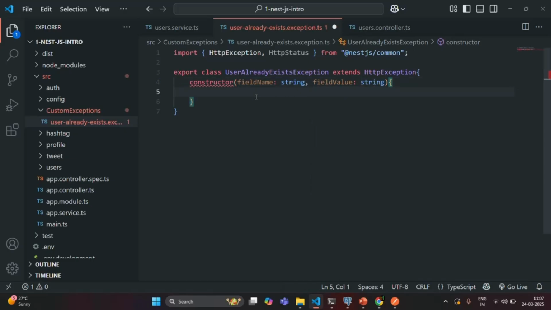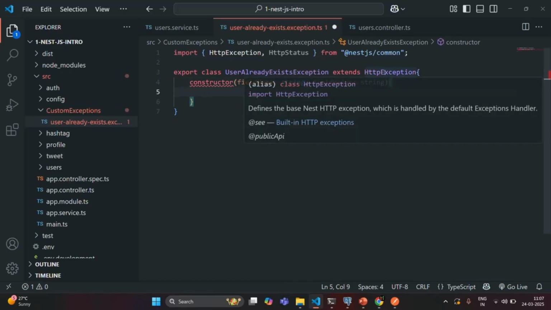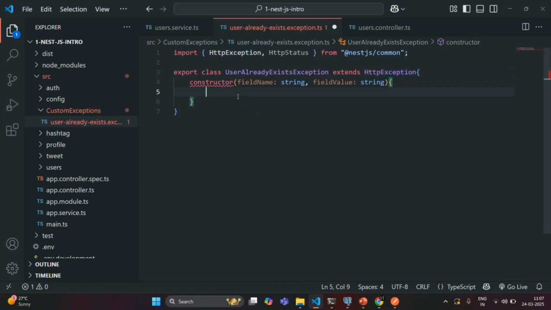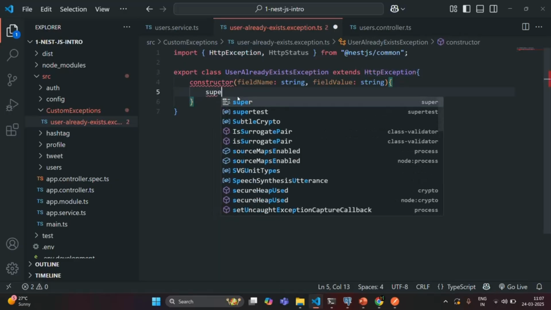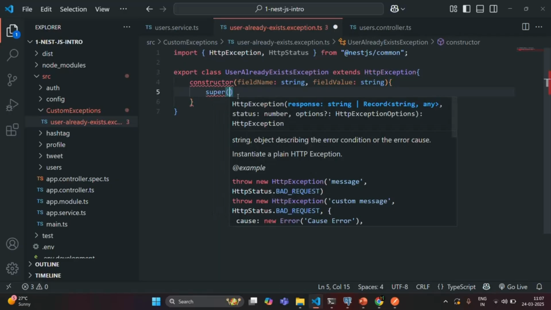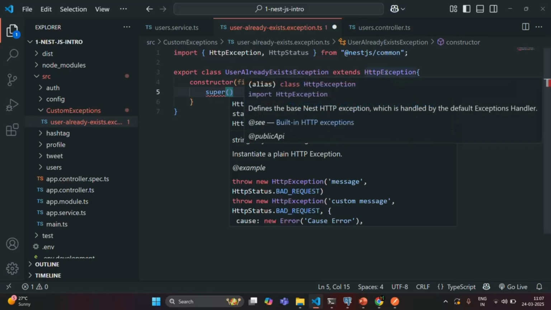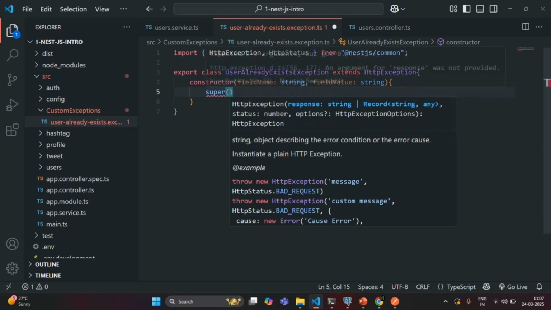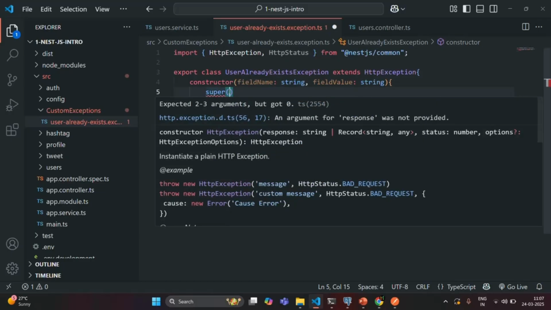And from within this constructor, I'm going to call the constructor of this HttpException class. For that, we can use the super keyword. Using this super keyword, we are calling the constructor of HttpException. And here we need to pass two arguments. The first argument will be the error message, and the second argument will be the status code.